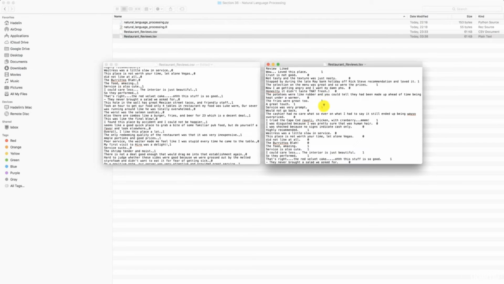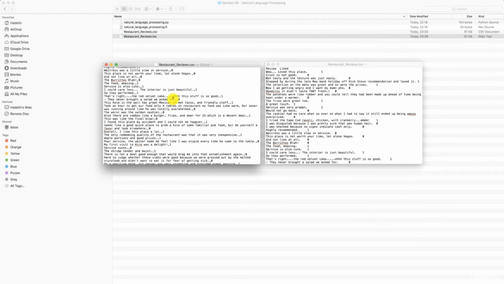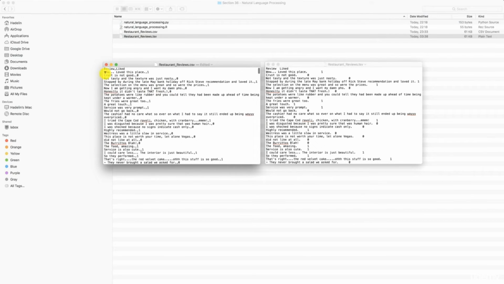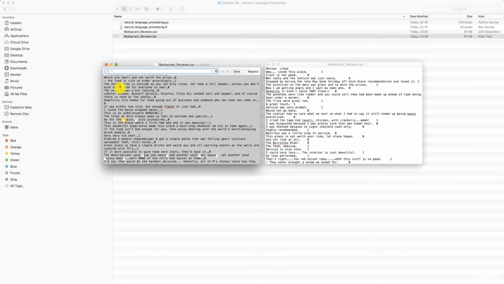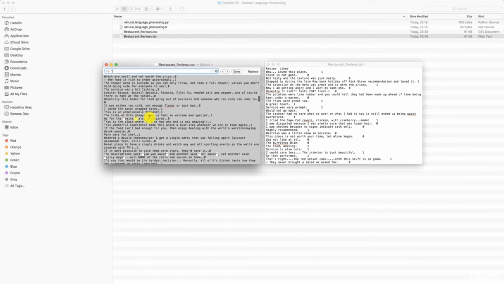One other solution if you really want to use a CSV would be to include some double quotes here, one at the left of the review and one at the right, but you would still get some problems in case you have some double quotes in the reviews itself. I'm sure we can find one. Let's have a look. Let's press Command F to find a double quote. Here we are. And that's exactly what I'm talking about.